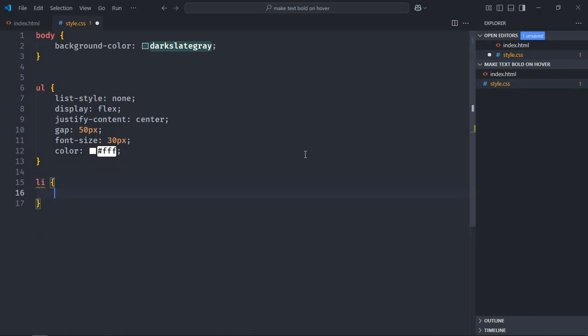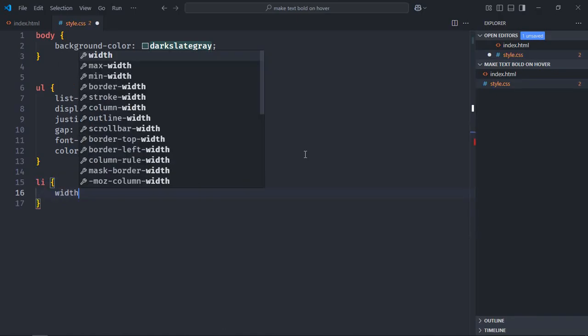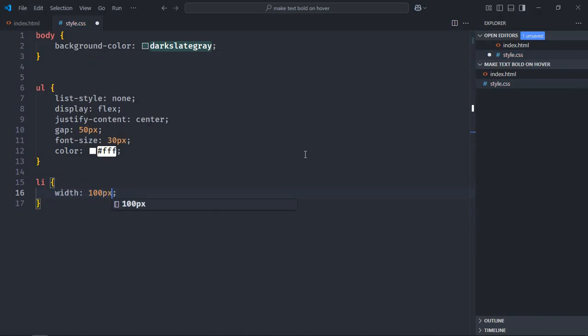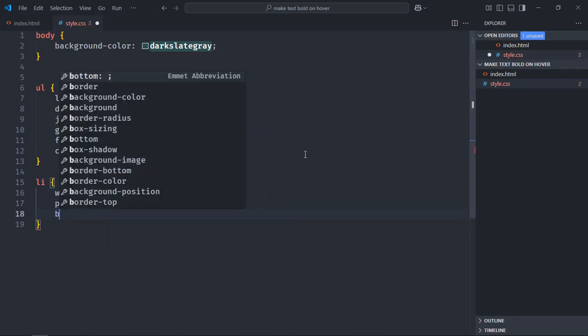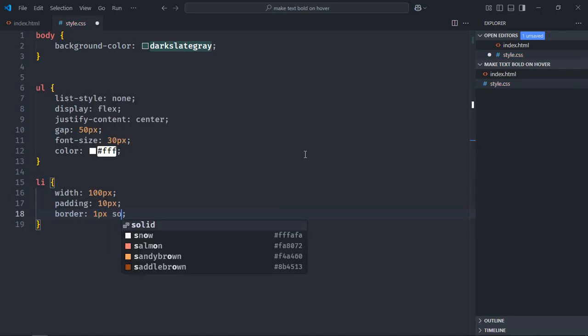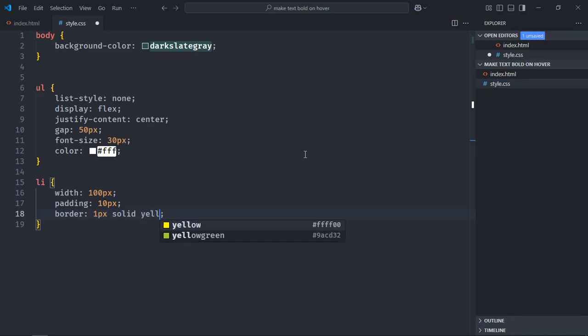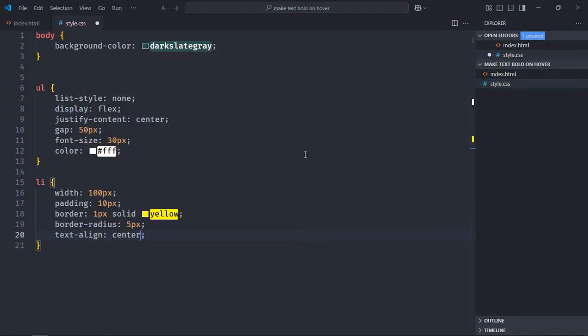Select the LI element. Width will be 100 pixels. Padding will be 10 pixels. Border will be 1 pixel solid yellow. Border radius will be 5 pixels. Text align will be center. Now just save it. Now open this file in the browser to see the output.